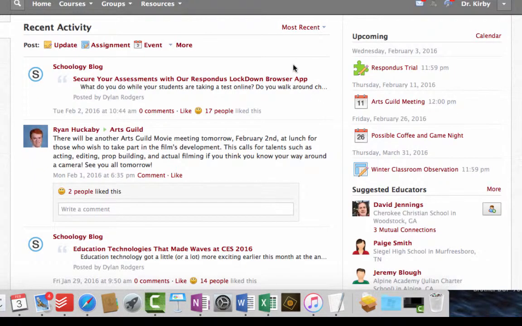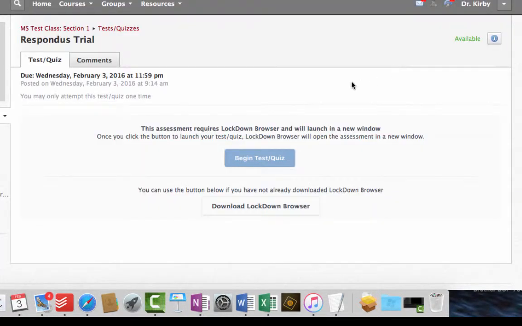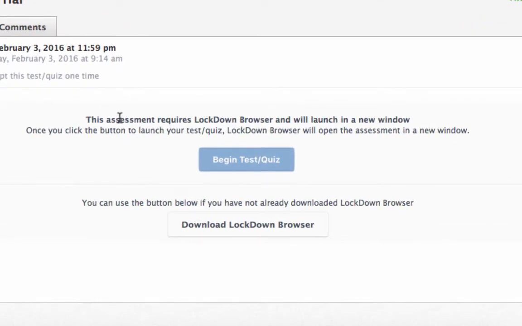Now I'm logged in as a student, and here is this test. Okay, Respondus Trial. Okay, so the student will click on the test. Now, two things here. This says it requires Lockdown Browser and it will launch in a new window.